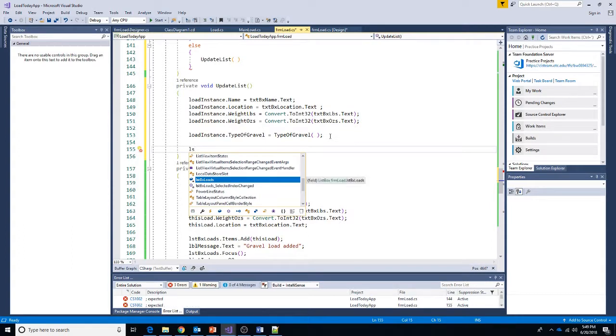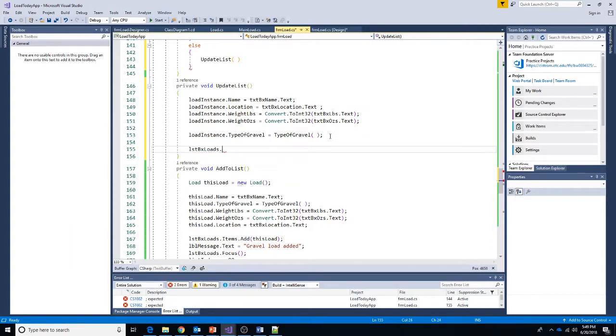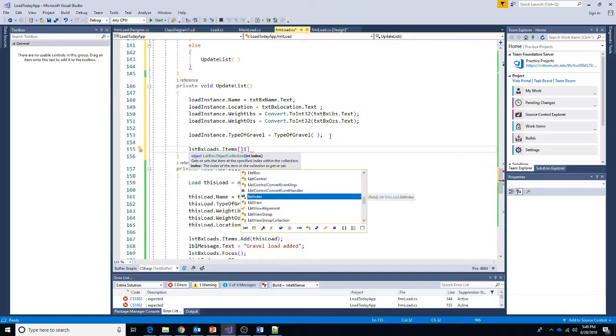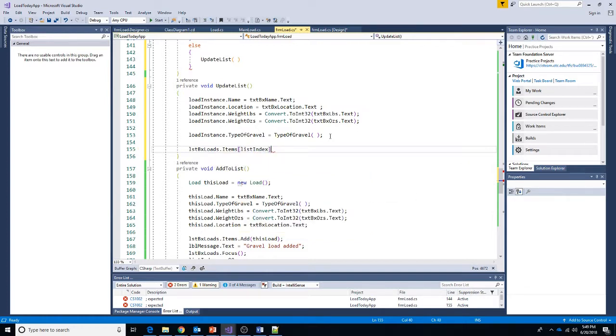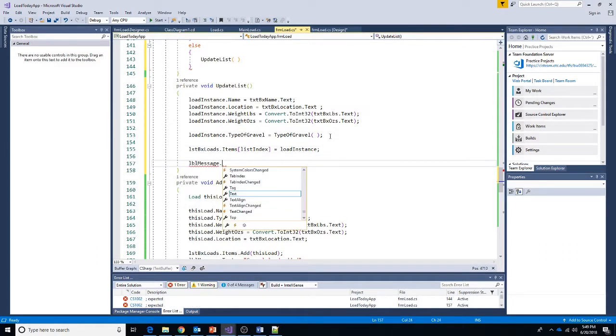Now, in our list box, we know that from our items, we have extracted based on our list index, this load. So now we should be able to just say, well, let's update it to be this new load instance. That seems easy enough, doesn't it? Let's try it.